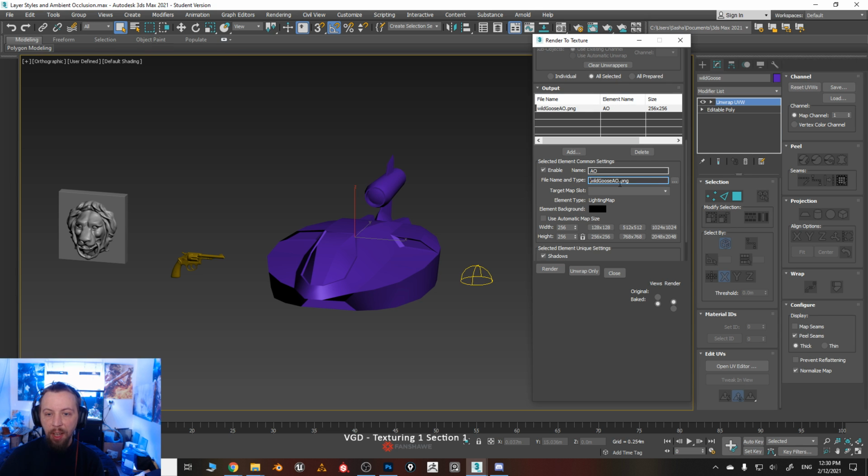For file name and type, just click the ellipsis, the dot dot dot to the right.